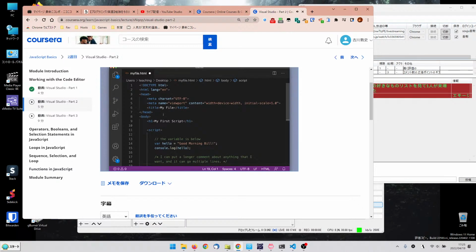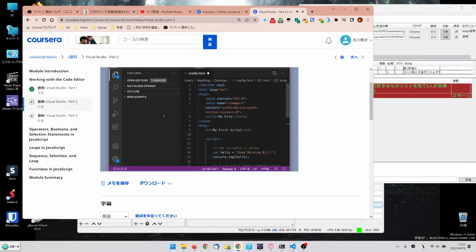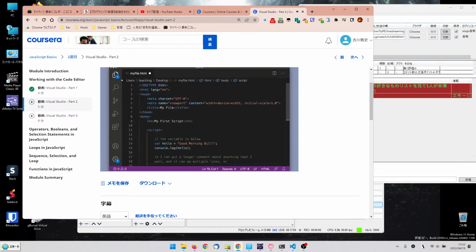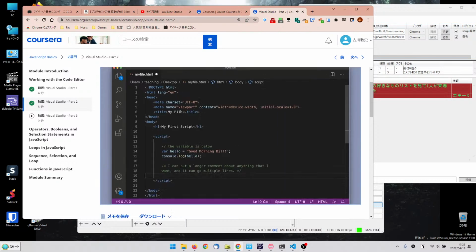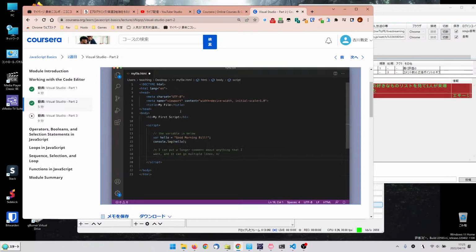And depending on how good your eyes are, you might want the code to be larger or smaller. Command 0 will put it at its default size. But Command minus will make it smaller.